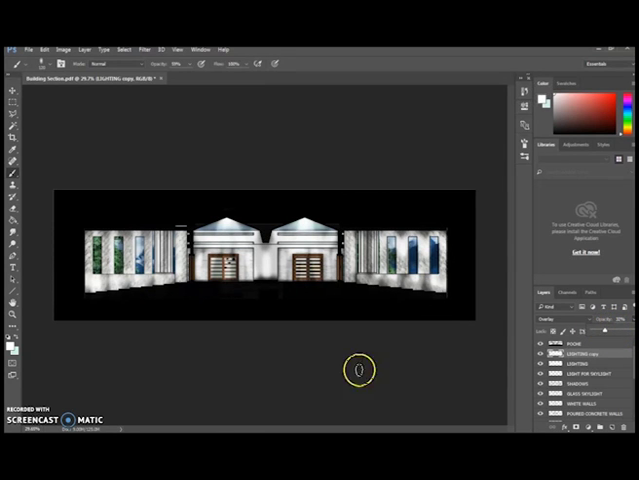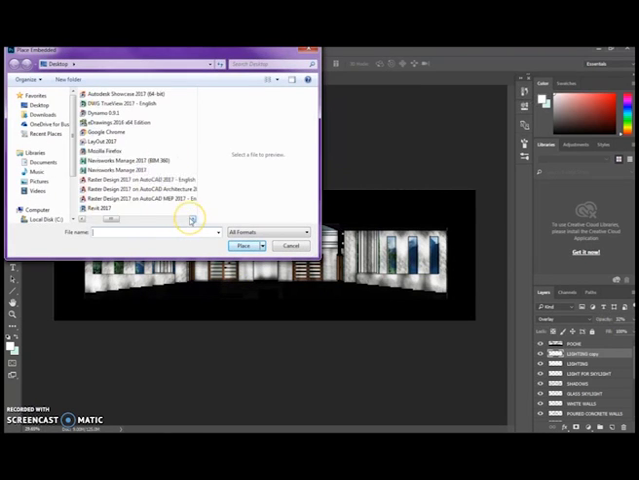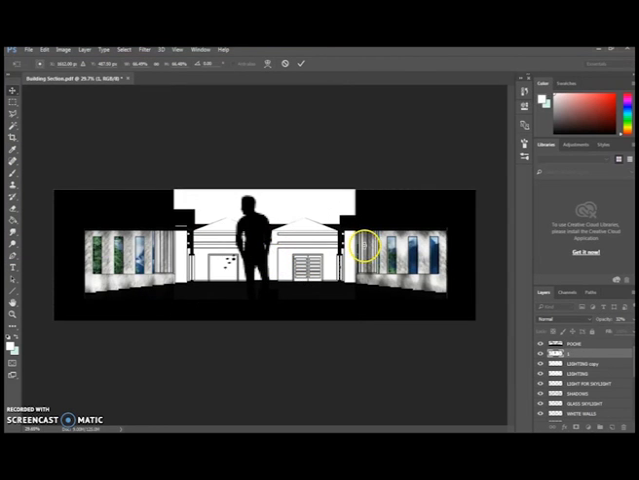So what I did is I actually duplicated that lighting layer, because duplicating it and then playing with the blending modes can help to intensify it. And once you have the light in, the next step is to put in your scale figures.